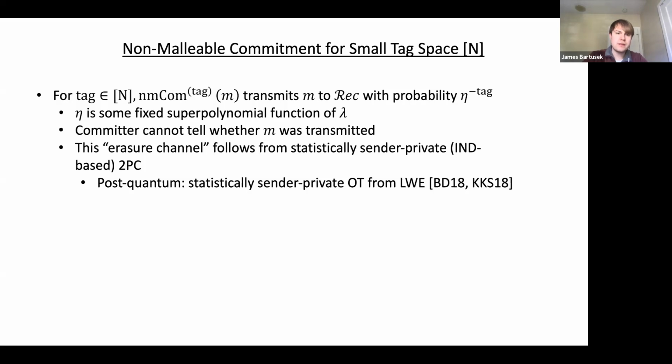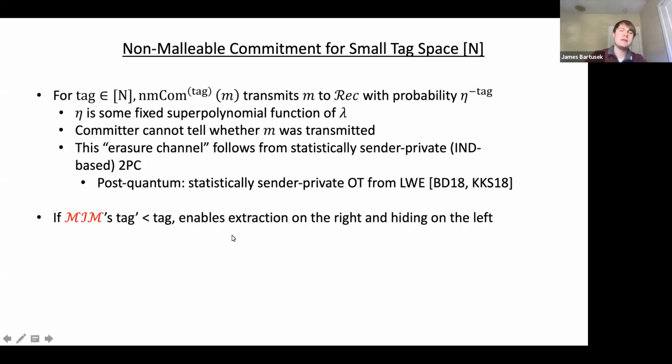So once you have this eraser channel, you can consider the following. If the man in the middle is tagged with something that's smaller than the tag of the committer on the left, then intuitively, it enables this sort of extraction on the right while hiding on the left. Because if this tag prime is smaller, then it's easier to learn the message on the right than it is on the left, just because of how we set up these transmission probabilities. So that's good. So what about the other case?